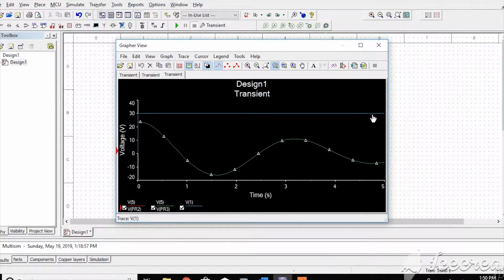So this is the underdamped graph. The blue line is the voltage source graph and the green line is the underdamped graph.